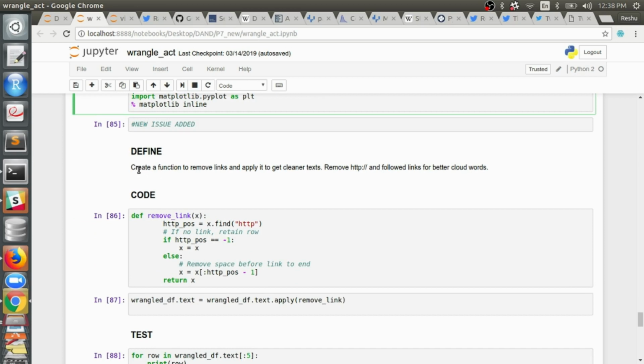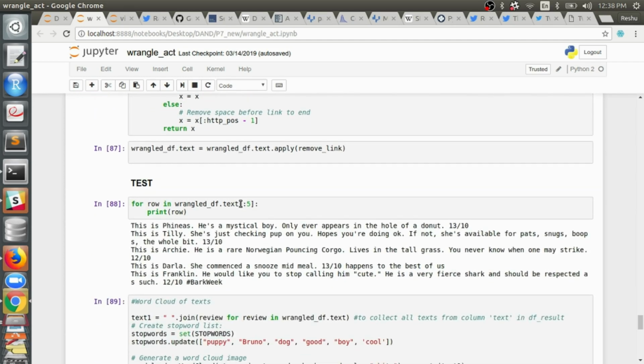Now let's create a function to remove the links and apply it to get cleaner text. Remove HTTP and the links that follow for better word clouds. Obviously in word clouds we would not want HTTP shown, so I have removed that using def remove_link(x): find wherever there is HTTP, remove the spaces before the link to the end, and return that. Remove link is performed. Let's test it. After testing, we see there is no link.